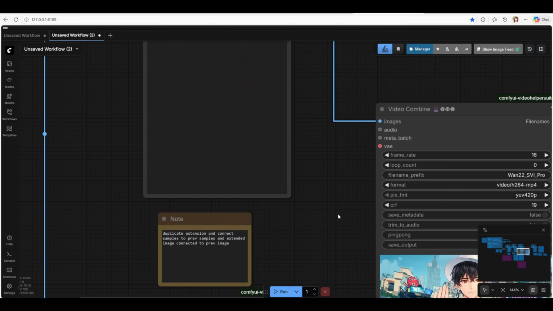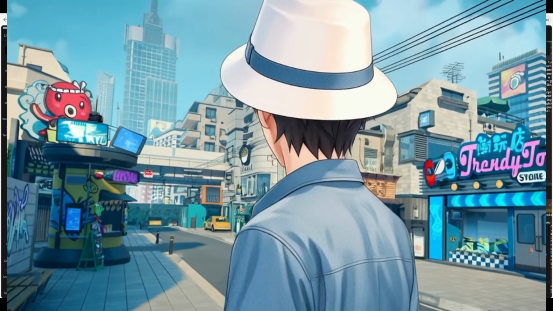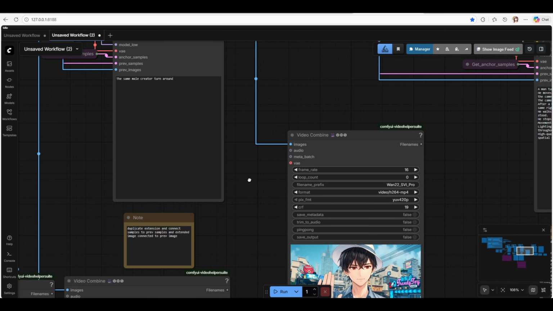Next, we need to test image consistency. I want the character to turn around and cross the road to leave the frame.